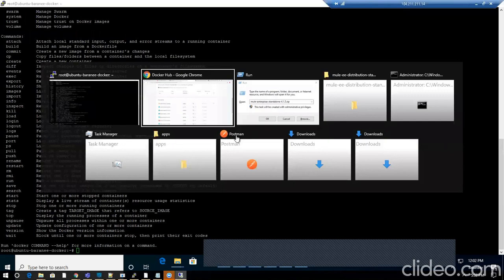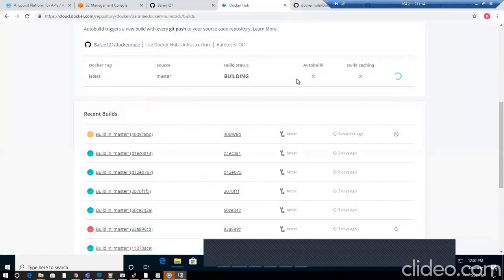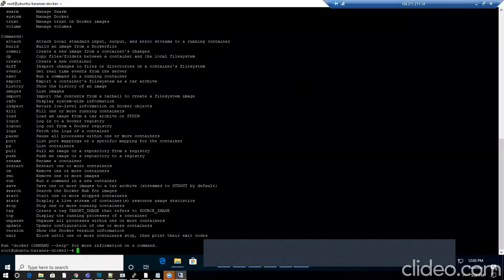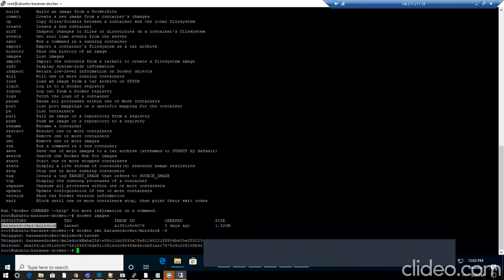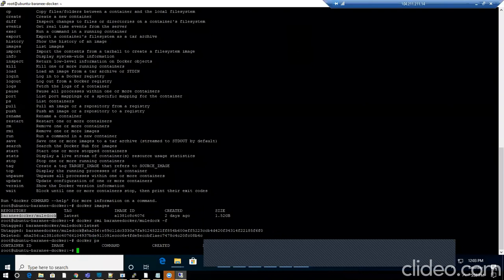If you want to pull the image that should be built, the latest build will be pulled from the GitHub repository to our local machine. So any images we have, we are going to remove. docker rmi is the remove images command. We're going to force that. It's removed. You can see whether any Docker processes are running. There are no processes running, so we have a clean Docker now.